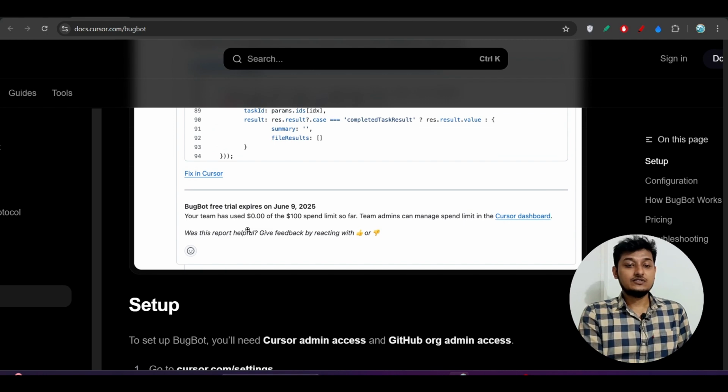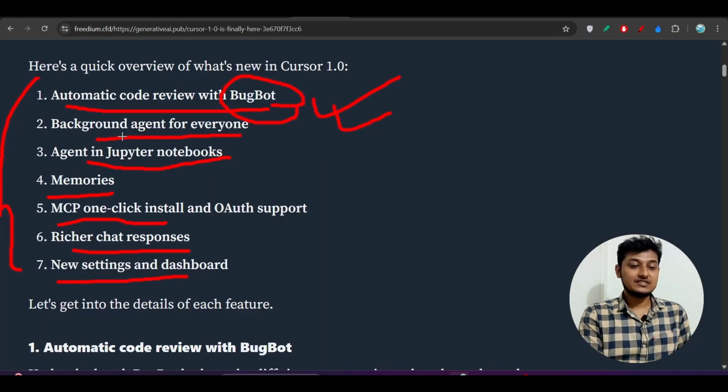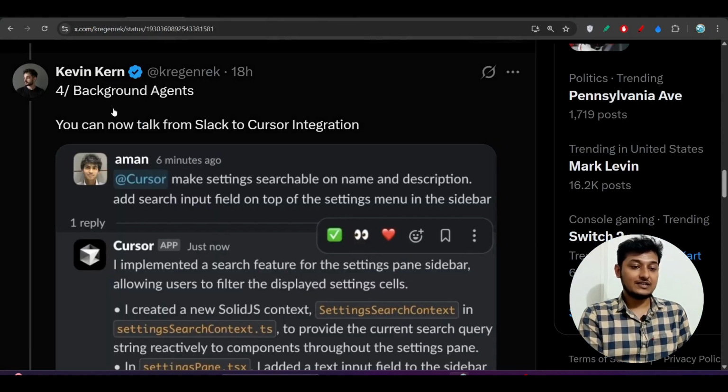Okay, so these are the things that I wanted to share with you, and this was the first update. The second update is the background agent for everyone. For that, let me show you one interesting thing.